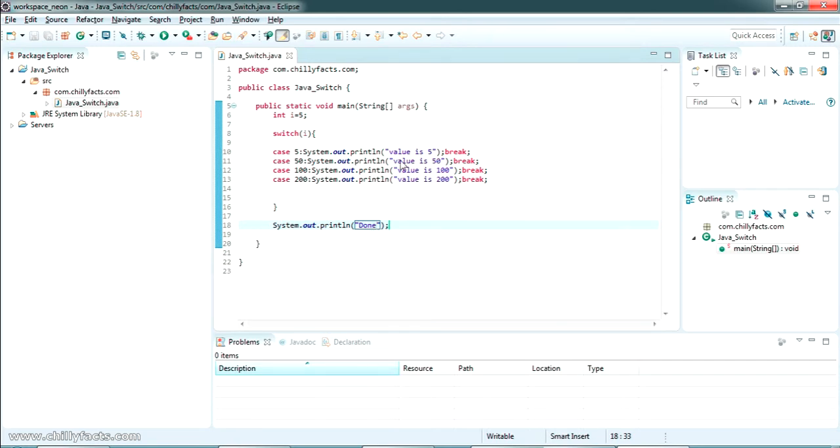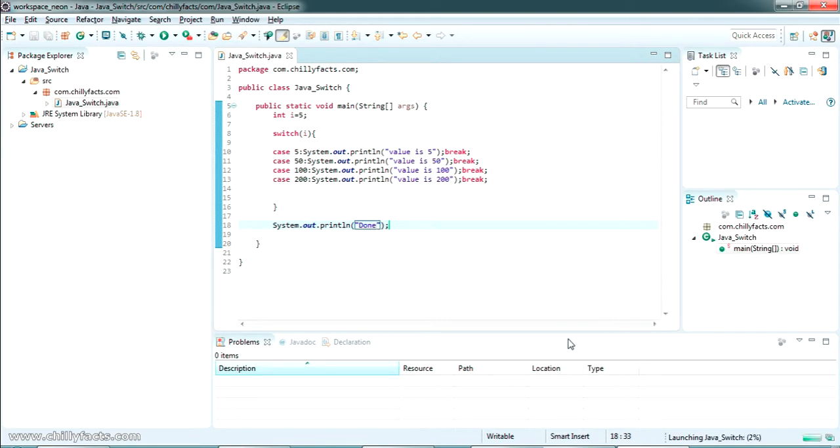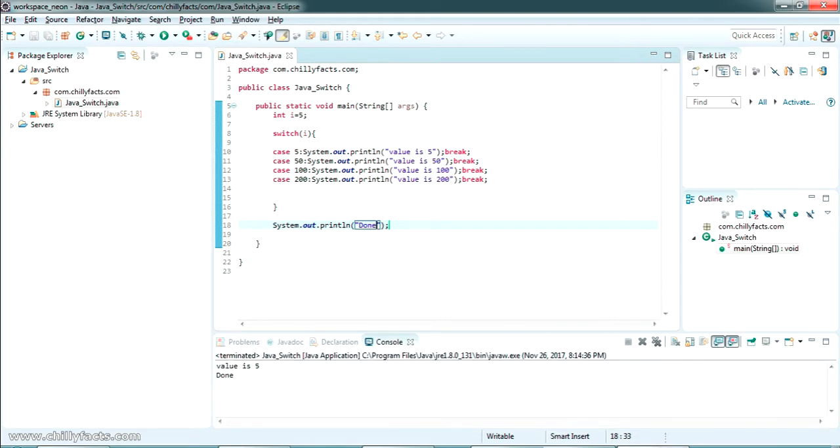Now let's try running this one. To run this one, just go to run as and take Java application. You can see here it will print the value is 5. Now let me change the I value as 50, and if I'm trying to run this one, you can see its value is 50, which means only this command is run.